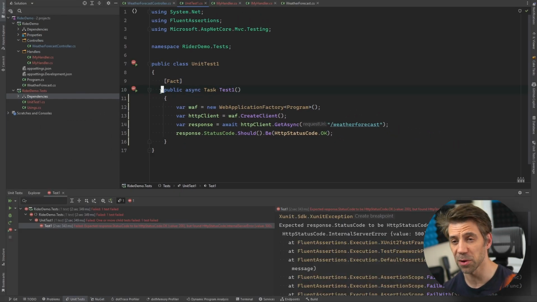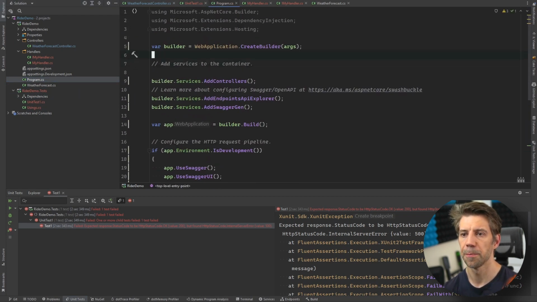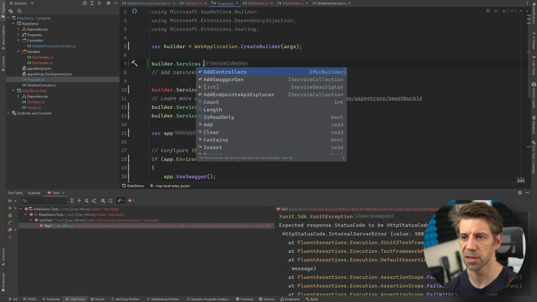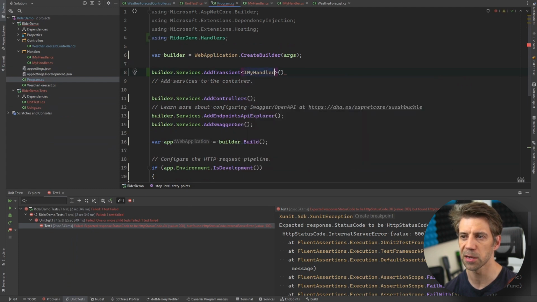So I can probably guess what this is. It's probably because we're injecting my handler but not registering it. So if we go up to here and just register this, add transient, my handler.